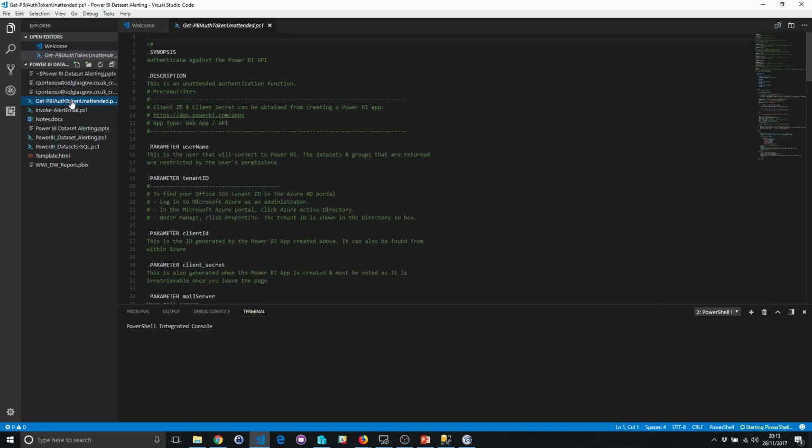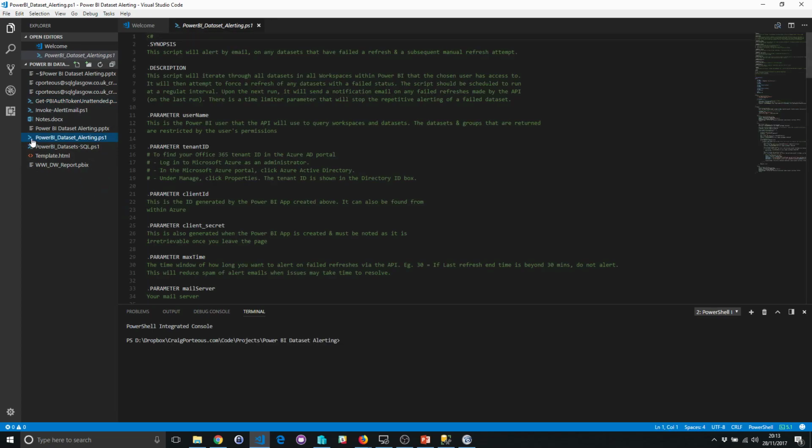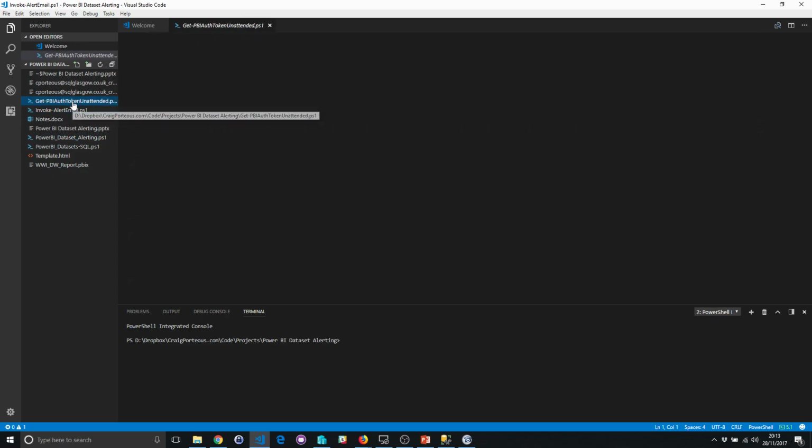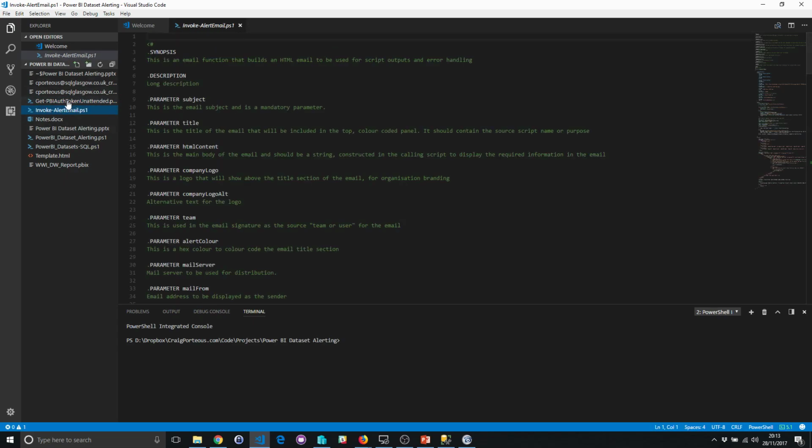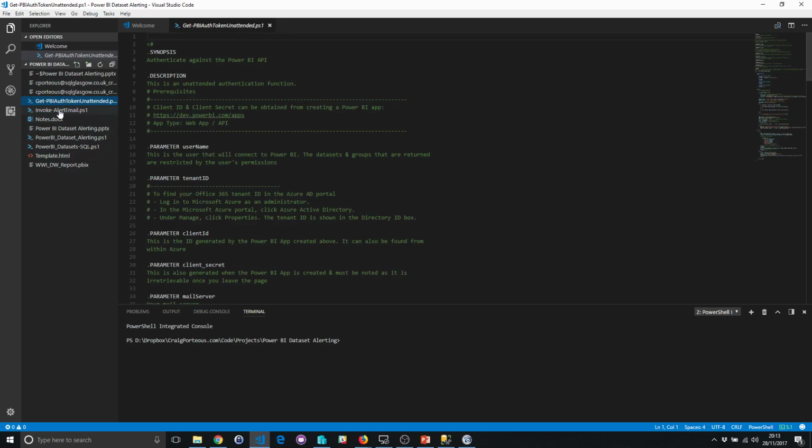I've actually split these into a couple of modules. The main script here is a Power BI dataset alerting, and then I've created two modules, two functions, basically just for things that I'm going to reuse. These are going to be built into a module at some point whenever I get around to it, with some other useful functions. But the one we want to look at is the auth token unattended here.